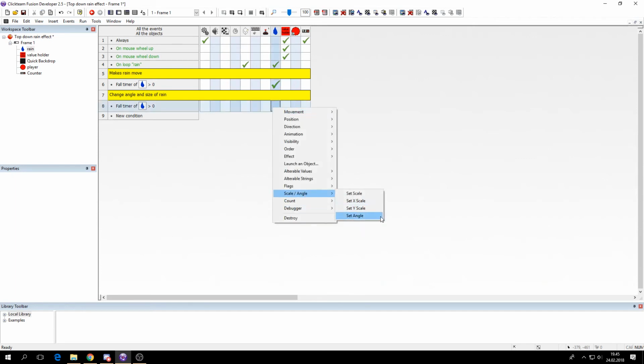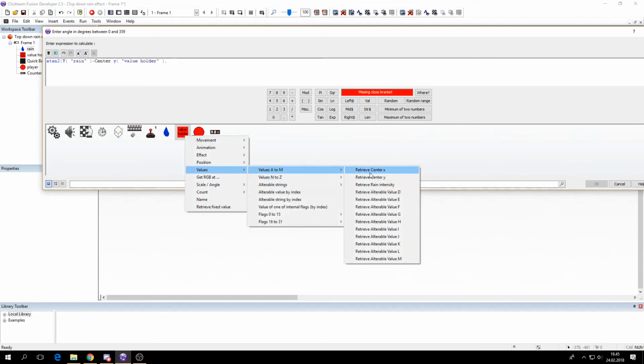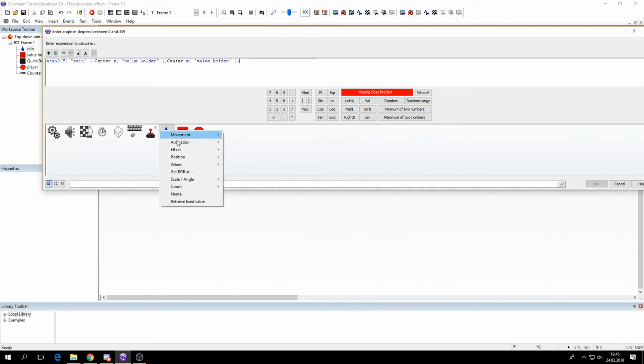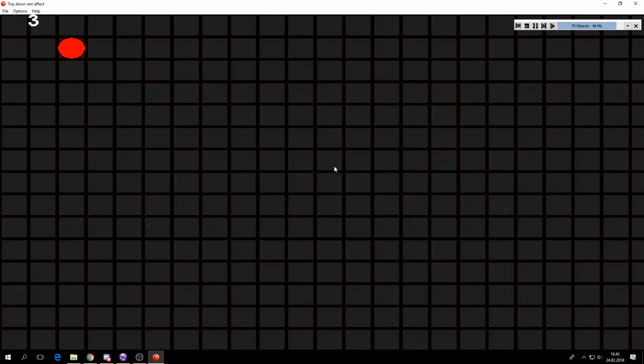So here we want to set the angle to arctan2, the y position of the raindrop minus the center y of the screen, and the center x of the screen minus the position x. This will make it face towards the center of the screen all the time. So if we just put the maximum quality here, so now they will always fall towards the screen.